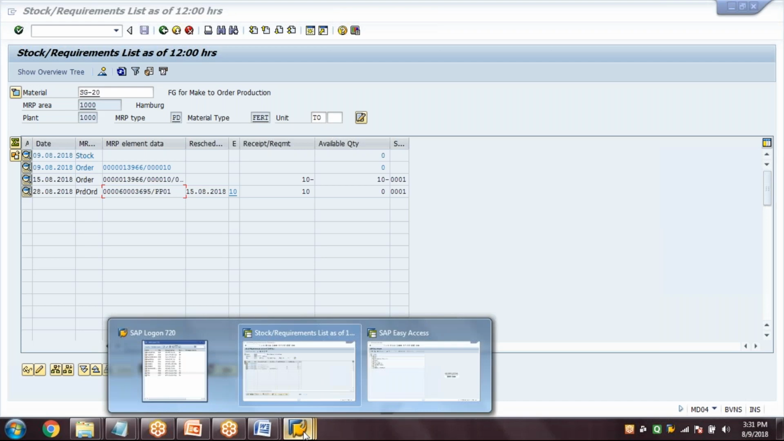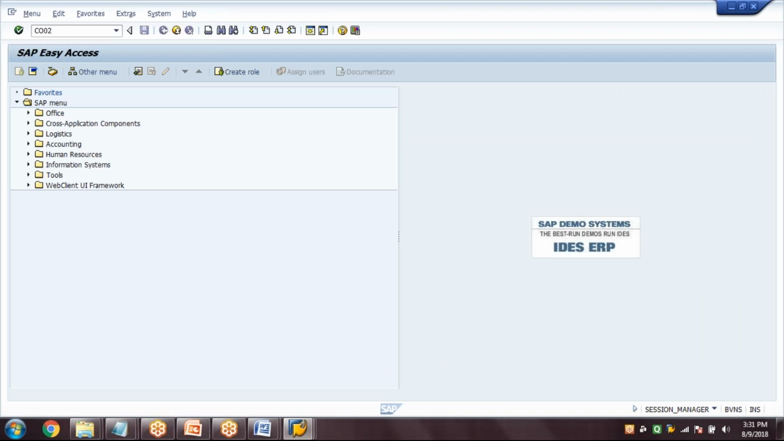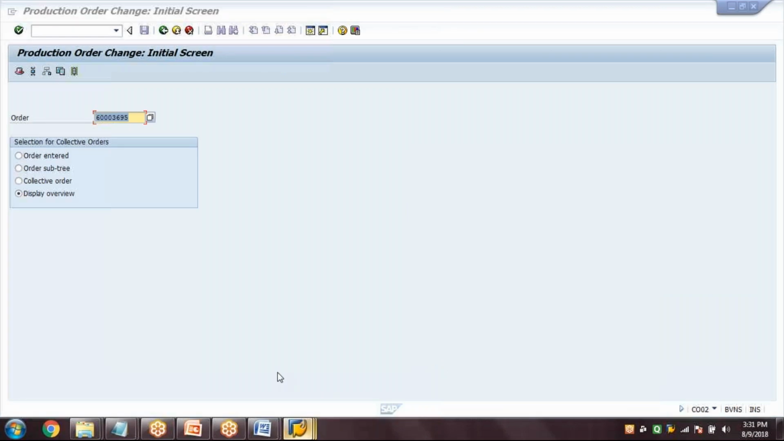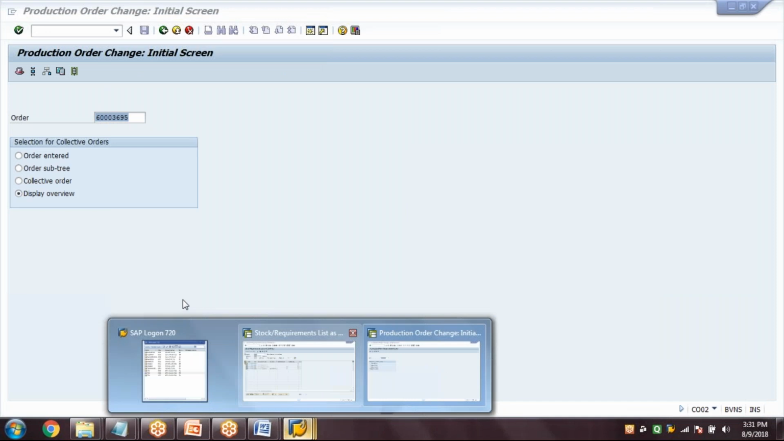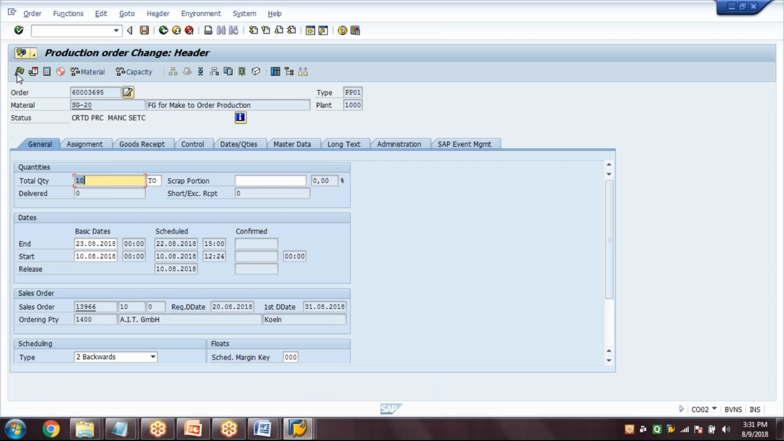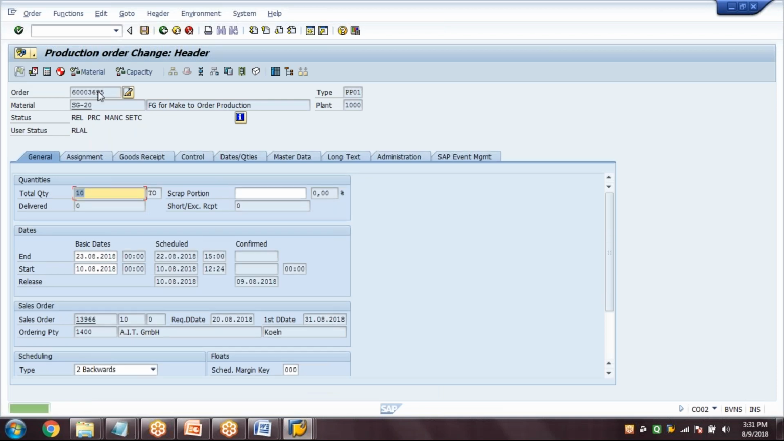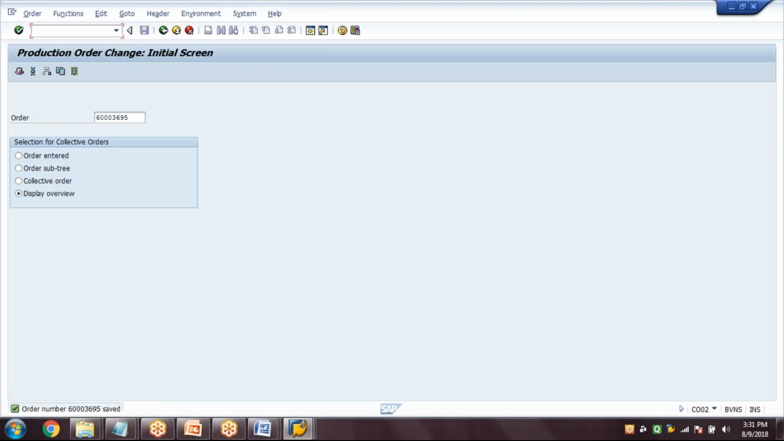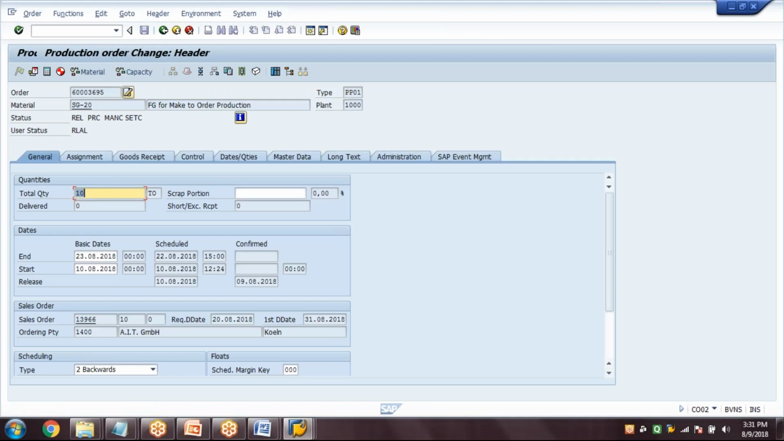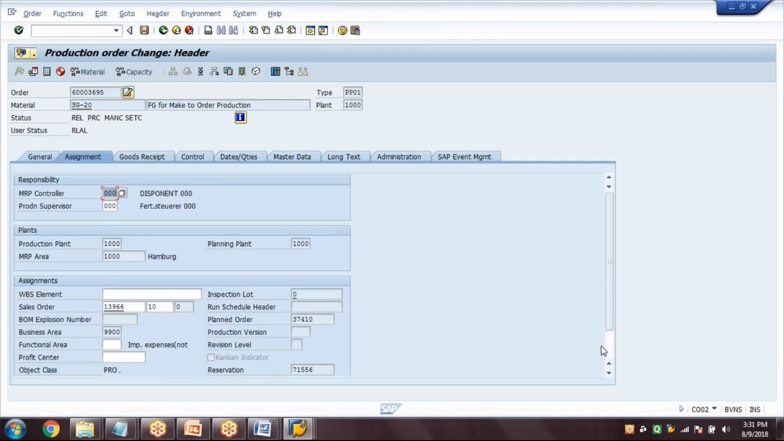Then, as usual, release the production order. What is the production order number? Let's see. It is 3695. Enter. Again, your cycle stops. Release production order. Then again goods issue. Again, the production order.